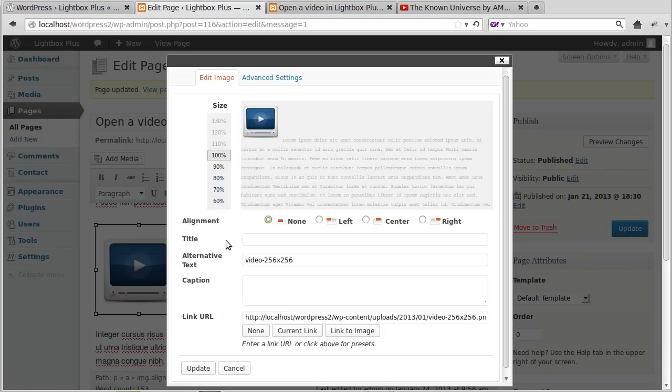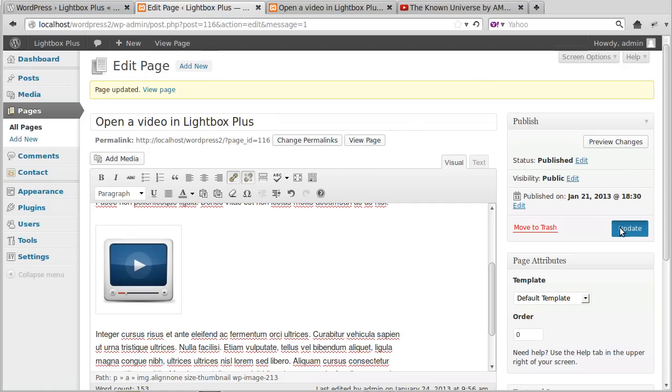Now, when you've clicked that, look at the bottom of the dialog box and it says Link URL. Now, we don't want to use the one that WordPress has put in, we want a different one. So click None and then paste in that code that we got from YouTube. It's just the bit that we cut from YouTube. Click Update. Update the page again.